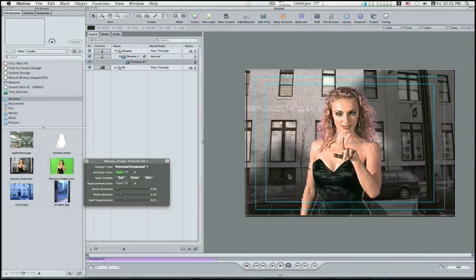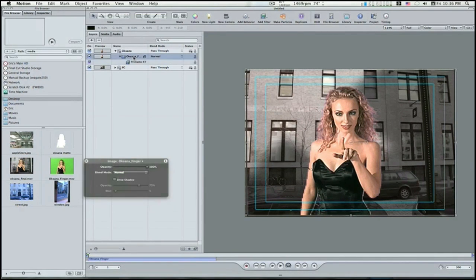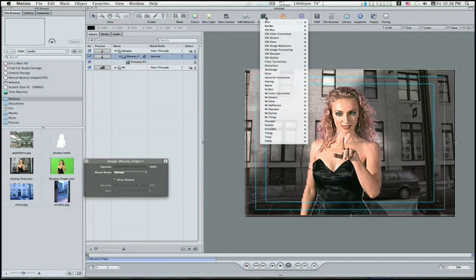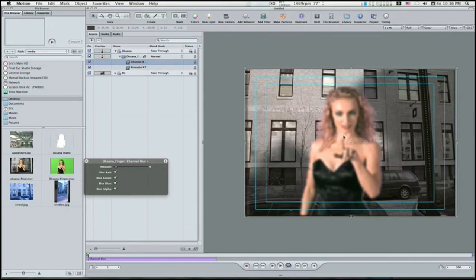So now I'm going to add a channel blur over the Primatte. So I'm going to select my Oksana clip, I'm sorry. Go to Add Filter, Blur, Channel Blur. There, this will blur her. And we're going to take care of all this in a minute.